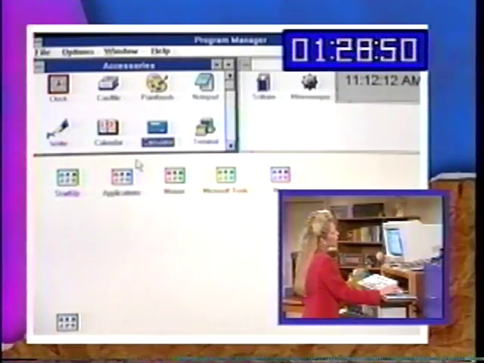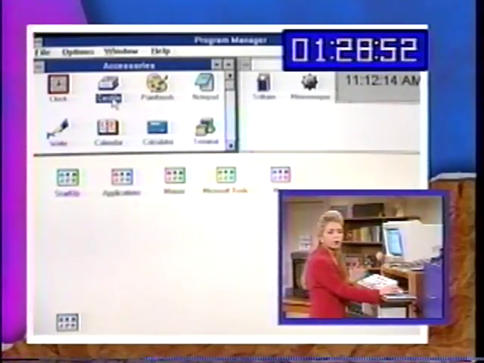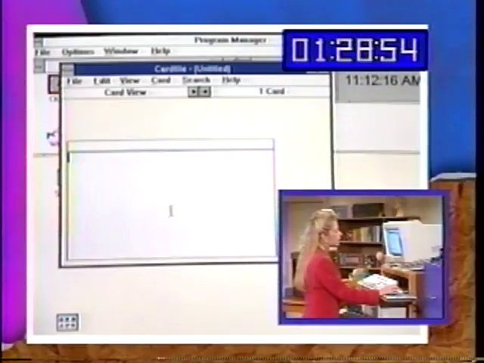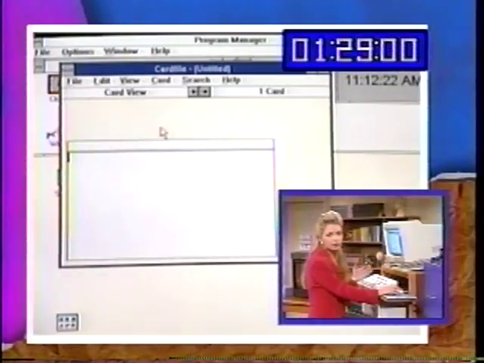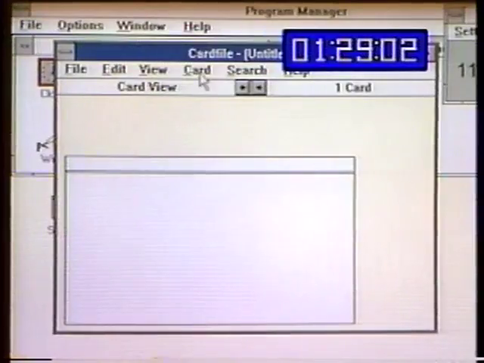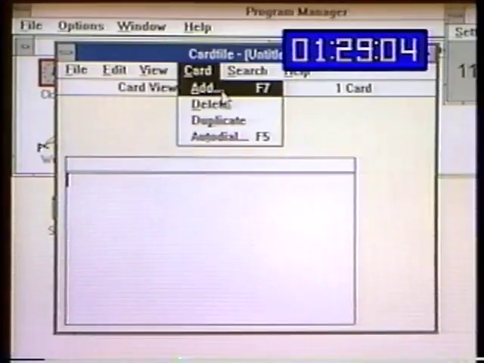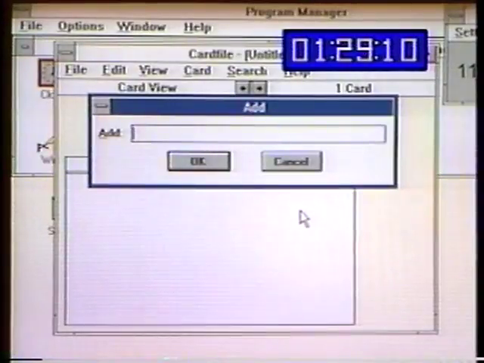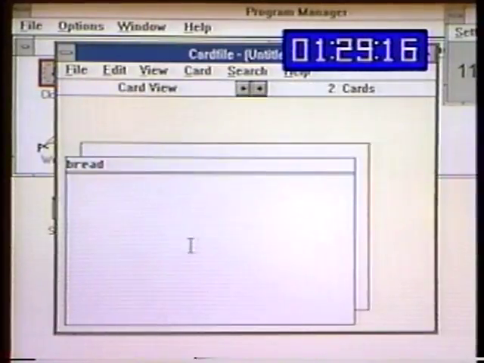Now we're going to use the card file. And the card file is like a Rolodex file. And I started it by pointing and double-clicking. And I have all these index cards in there. And when you want to add an index card to your file, I point and click on Card. But see the F7? I want you to notice something very special about that. Point and click and add, and I can add a card to my file. Maybe I want to add a bread recipe. Point and click on OK, and I have it.